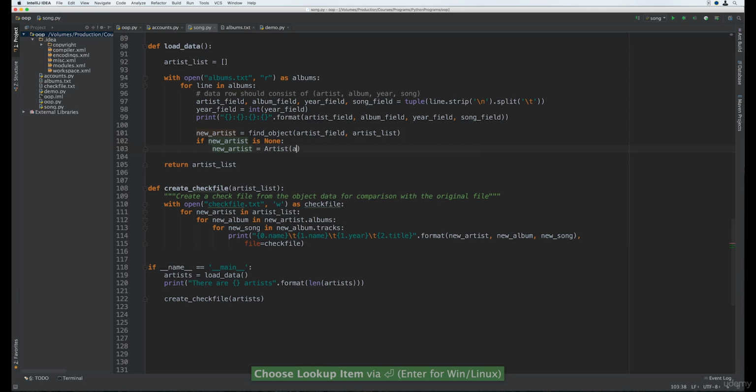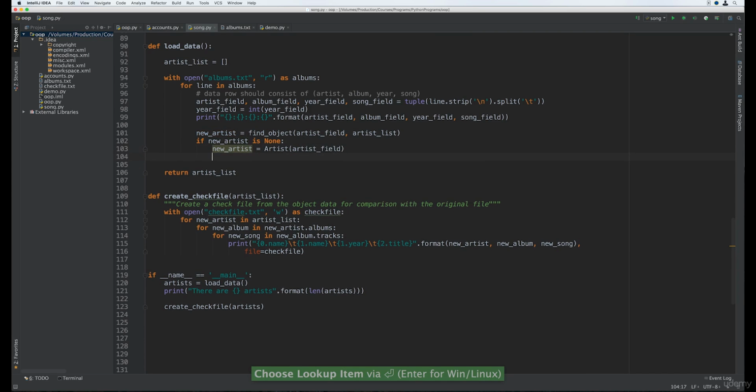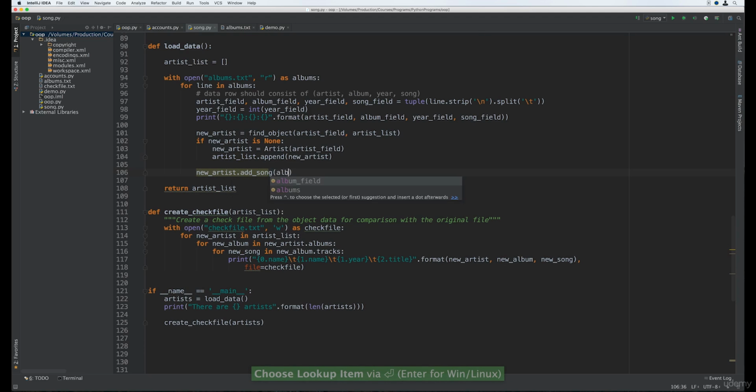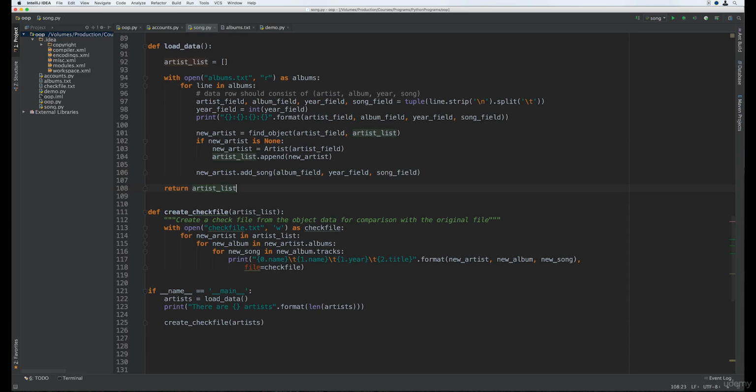It's going to be artist_field. So we're creating the new artist object. Then we're going to do artist_list.append(new_artist), like so. And then down here, new_artist.add_song. It's going to be album_field, year_field, and then song_field. And that's it.